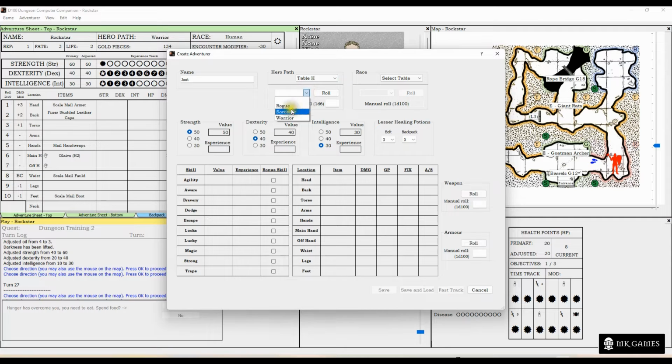Then you can either choose from the drop down here, get the Companion to make a roll, or enter a manual roll yourself. You can roll some dice on the table yourself and then enter that result by clicking in that box. I'm going to let the Companion make this roll, so I've rolled a warrior, and then the same applies to race in exactly the same way. You select your table, select from the drop down, make the roll or enter a roll manually. I'm going to let the Companion roll, and I've got a warrior dwarf.